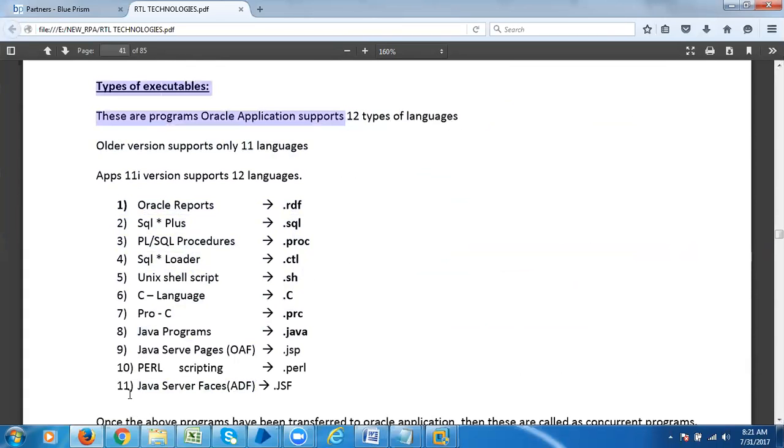One more is multi-language. But as an Oracle developer, we'll be working with the first 4. One is reports. We'll be working with the reports first. And SQL. Then PLSQL, SQL Loader. So 4 executables we are going to work with. So first we are working with the reports.